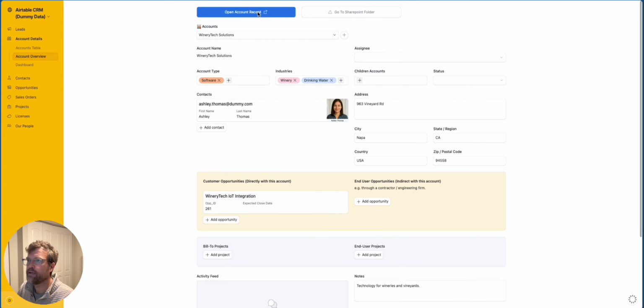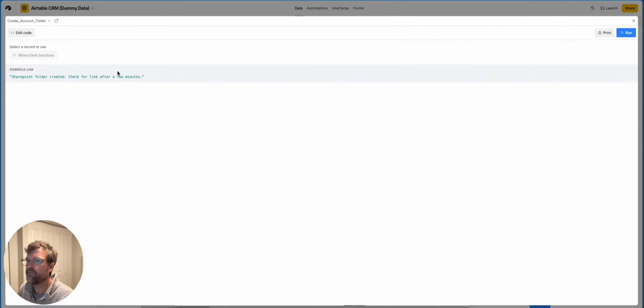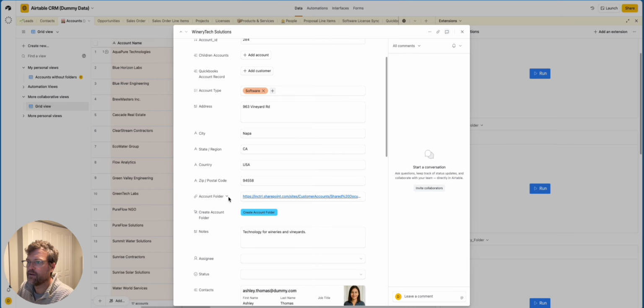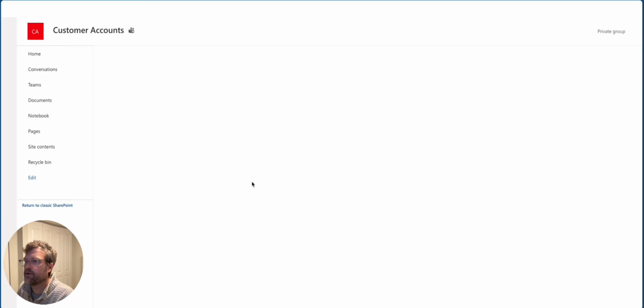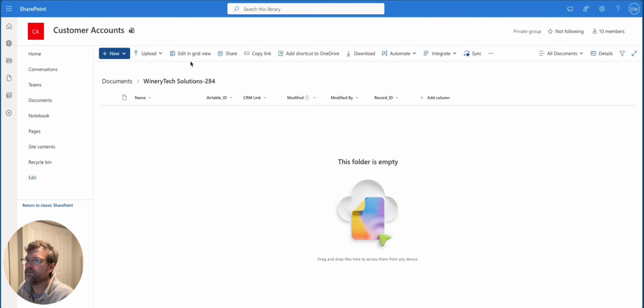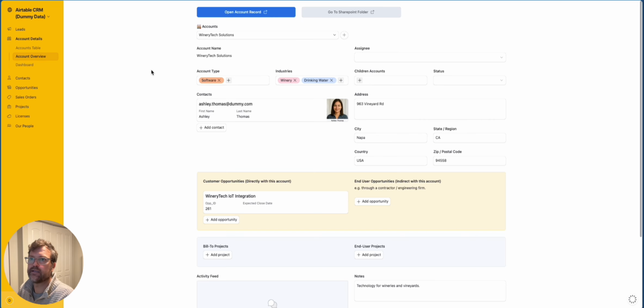So what I can do is open the account record and click create account folder. This triggers a script that sends to Power Automate to then go create the folder, and it should automatically create the folder and link it back here in SharePoint. Then the SharePoint link will get sent back to Airtable or whatever CRM you're using, and you make sure everyone's synced up and using the exact folder for that given account. So that's the accounts section.